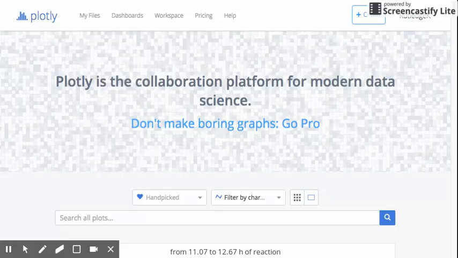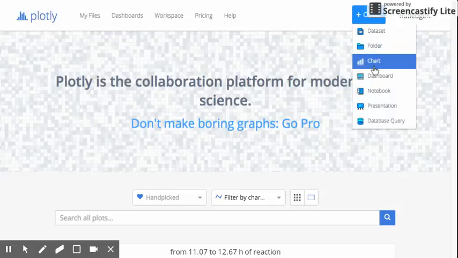The first thing you should do is navigate to plot.ly. Once you're there, log in using your Google sign-in, choose your school information. You should get to a page that looks like this. Hit create, and then you are going to create a chart. So select that from the drop-down.